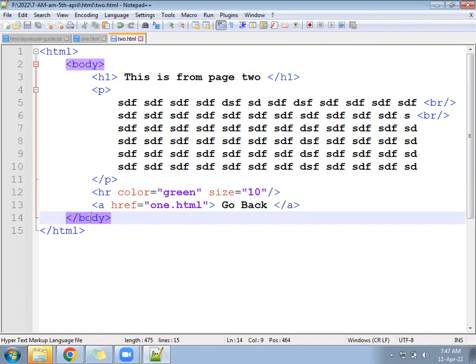Page 1. Both are in the same folder. We are giving directly the file name. If it is in a different folder, we have to give the complete path with the folder name and all, but both are in the same folder, so no need to give the folder name. Directly you can give file name. Your compiler will locate the file and it will redirect from one file to other file. Okay, hope this linking is ready. Now we will see the next tag of HTML.